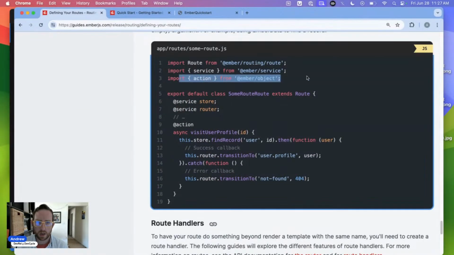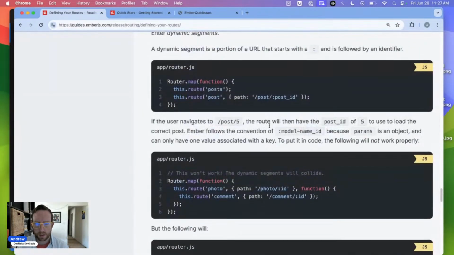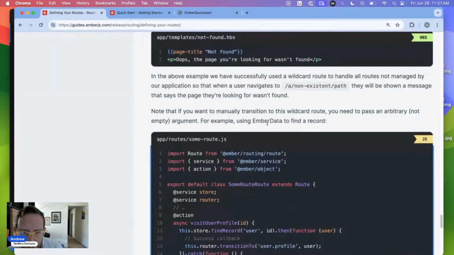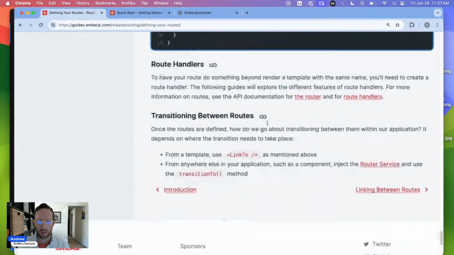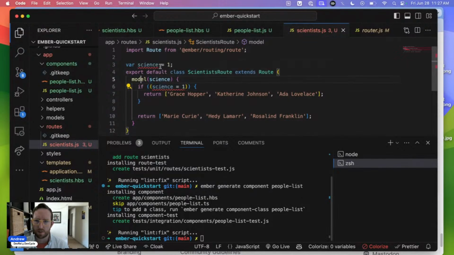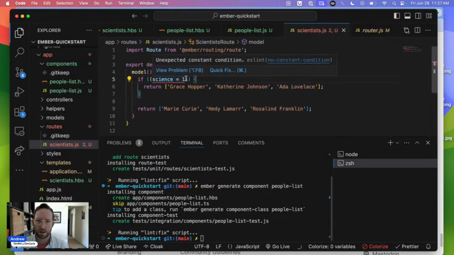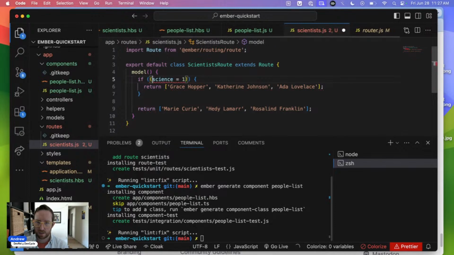ID, visit user ID. Map routes, wildcard globbing routes, service store, service router, action, ID, user ID. What if I ignore this and just do like science equals 1? And then I get rid of this. Oh, why does it add it in there? Wait, can I do var? Const? I don't think I can do that. No, I definitely can't.